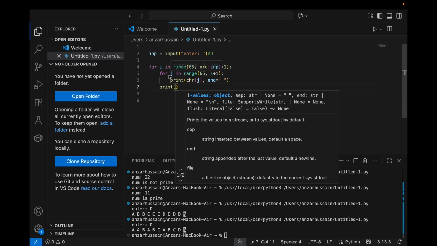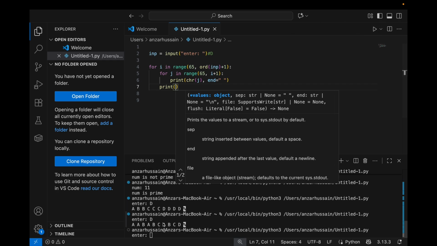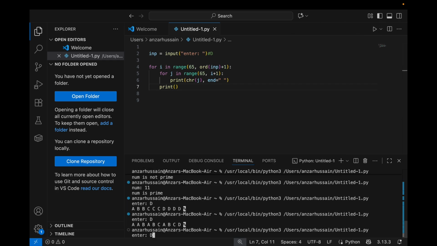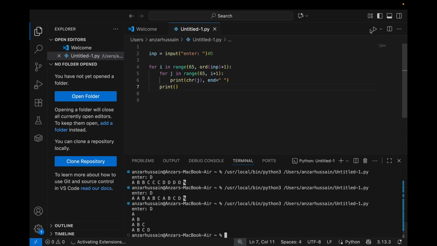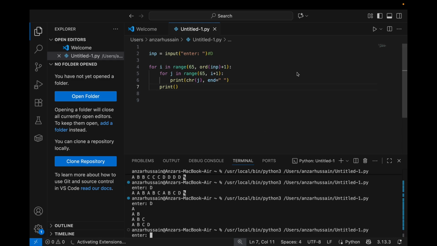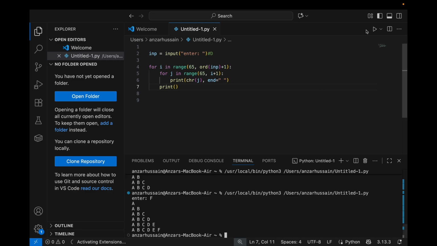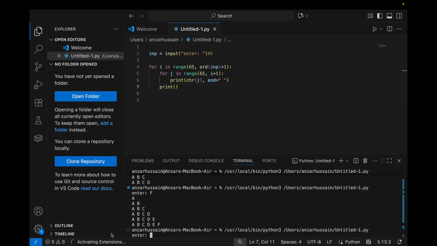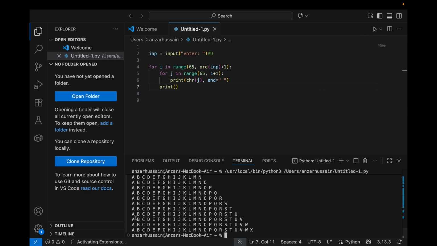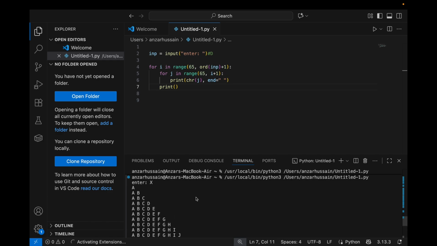That means after you are completing this for loop, you are going to the new line. Now if I run it, and again I give here capital D, this is the pattern you are getting. What if I give here let's say capital F, and this is the pattern you are getting here. What if I say capital X, and this is the pattern you are getting here, right? So I hope you understood it.